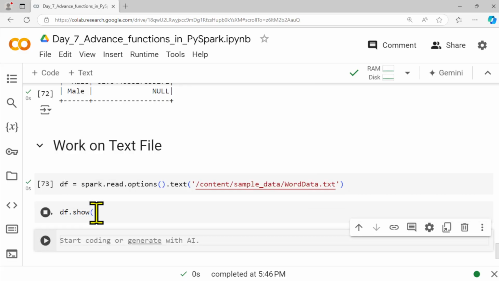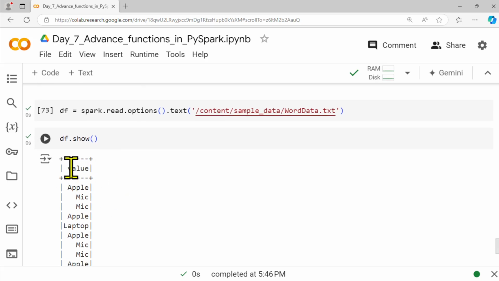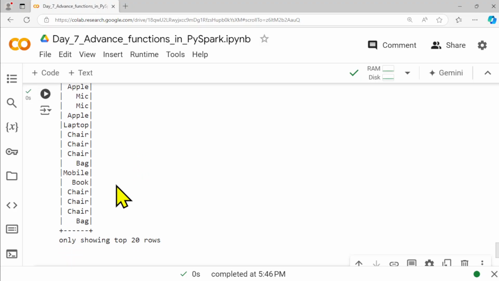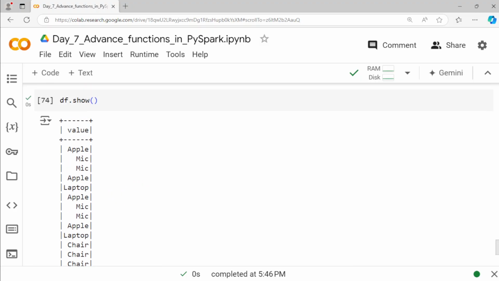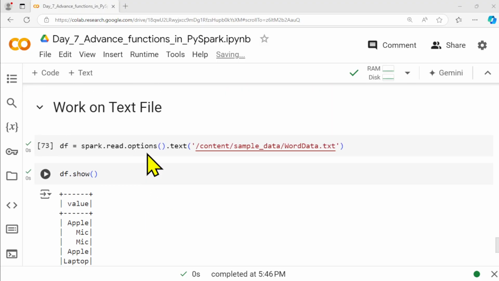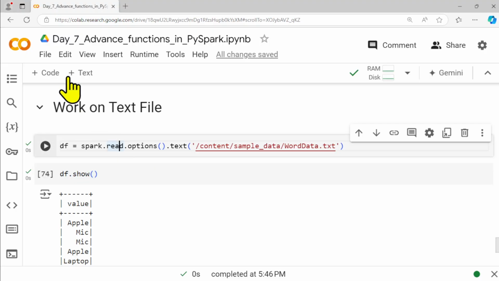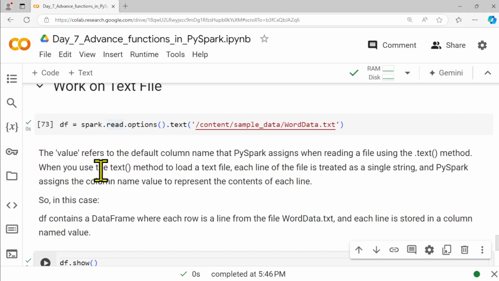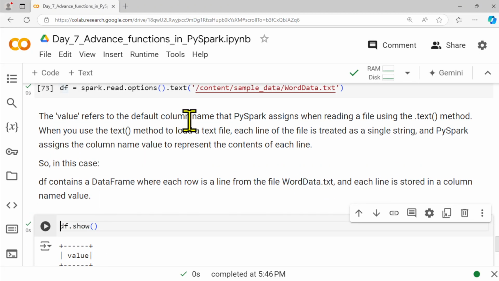It is going to display. So what is the value here? The value refers to the default column name while reading the... Just a minute. Value refers, which is showing here. It is the default column name that PySpark assigns when reading a file using the .text method.